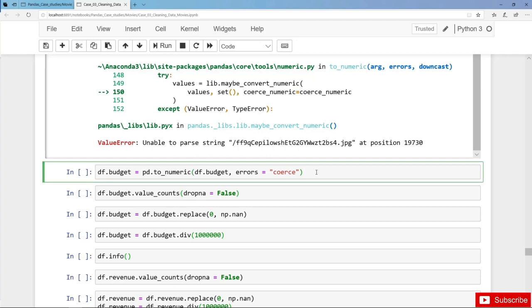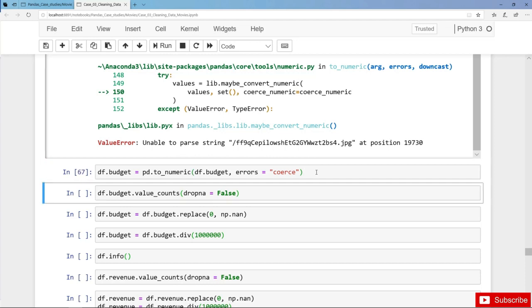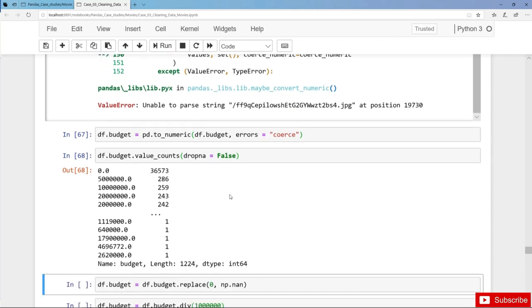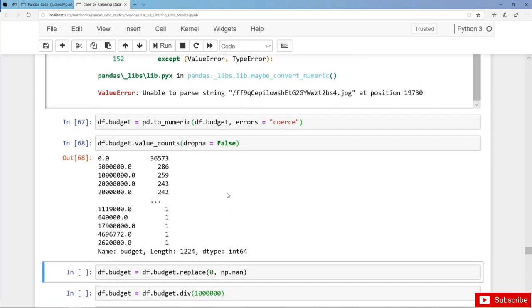So actually our string here should be converted into a missing value. So now let's overwrite the budget column. And again, let's apply the value counts method. And here we can see that by far the most frequent value is a budget of 0. And obviously over 75% of all movies have a budget of 0. And this is pretty unrealistic.